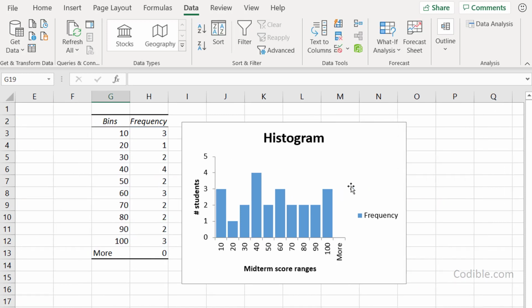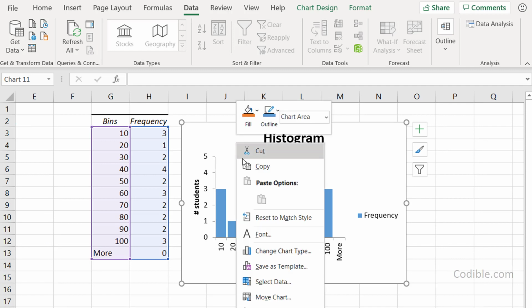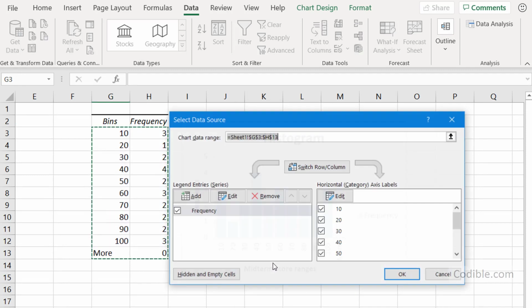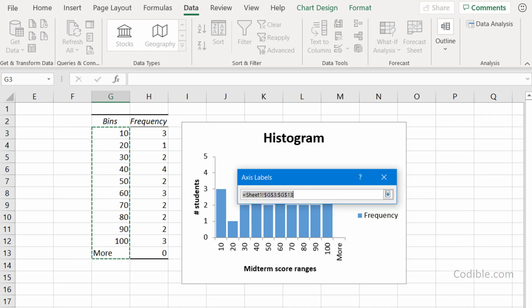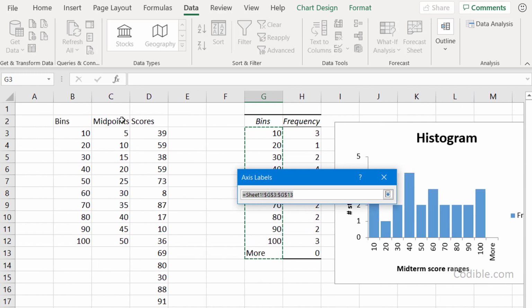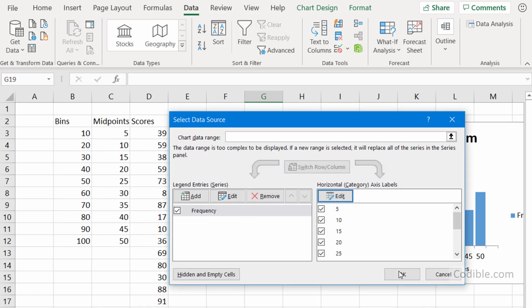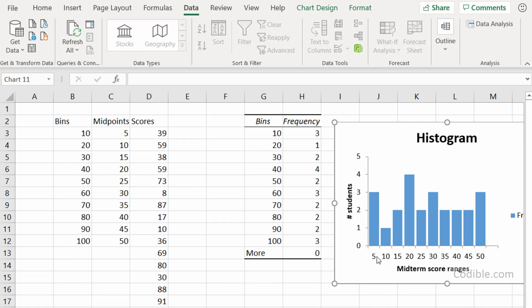Let me do this again. I can right click on this screen here and go to Select Data. When it comes to the horizontal category axis labels, I can click on Edit. And instead of using bins, I can select something else. I can select the midpoints. This time I do not select my column name. I just select the numbers and I click OK and OK once again. And now what we have here is, instead of the bins, we have the midpoints of each bin. So that's another thing that you can try to do.